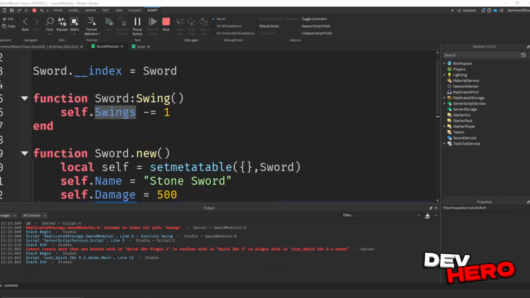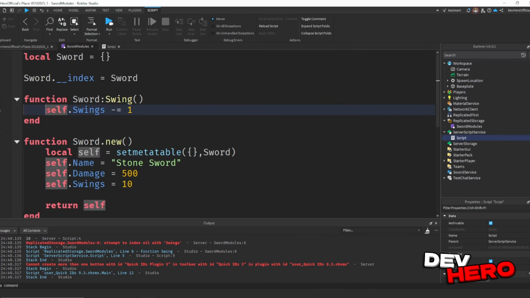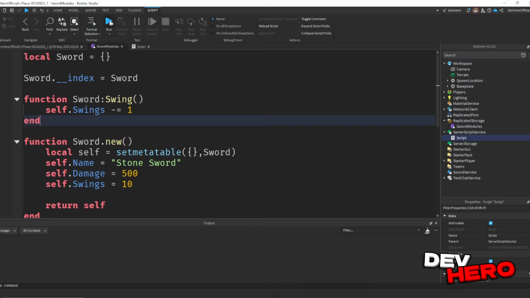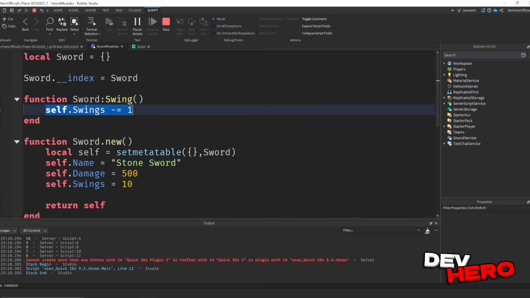So if we run it, I almost forgot, we changed it from a dot to a colon, so go ahead and make sure that all of these are colon swings and not a dot. Otherwise, we won't be able to have access to self. So now if we click run, you can see it counts down from 10 all the way to 6 because we're printing the amount of swings and then we're swinging and then we're printing the amount of swings. And remember, this swing function is going to lower the amount of swings inside of that object every time.